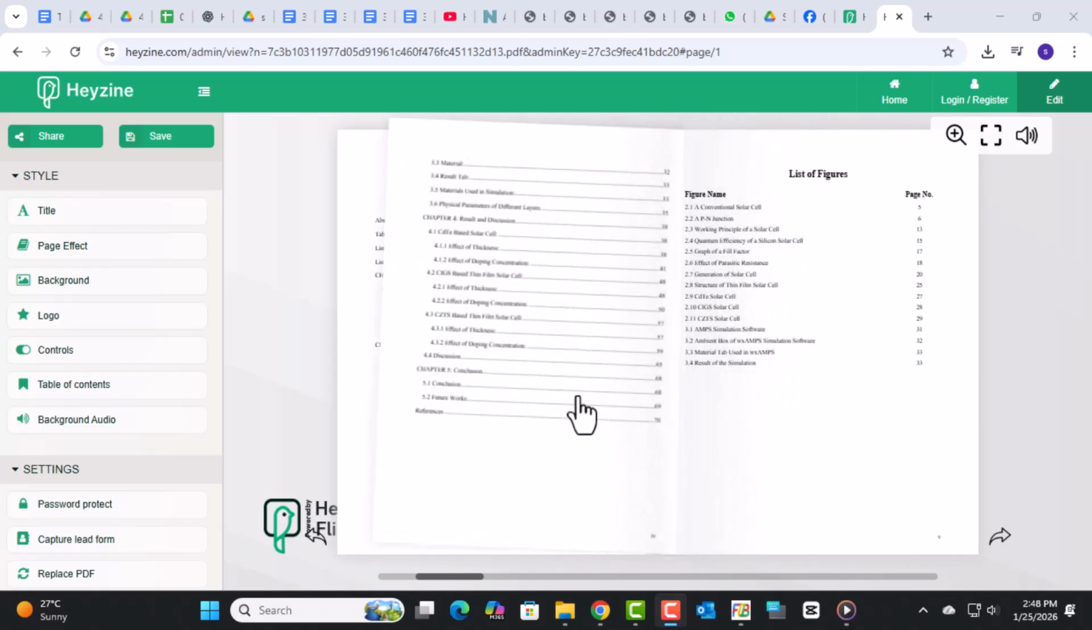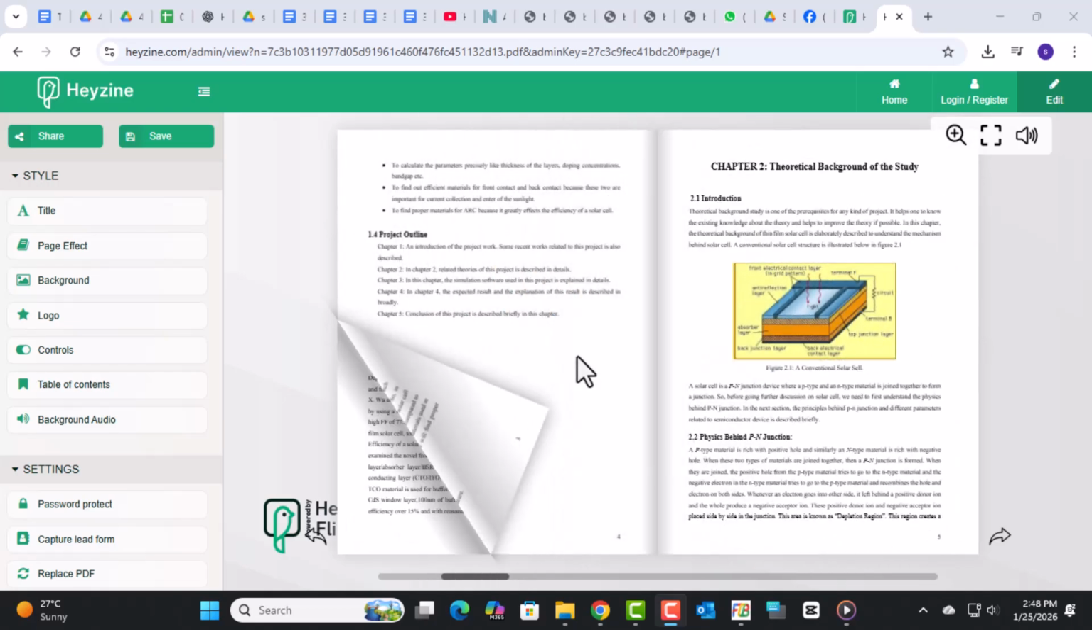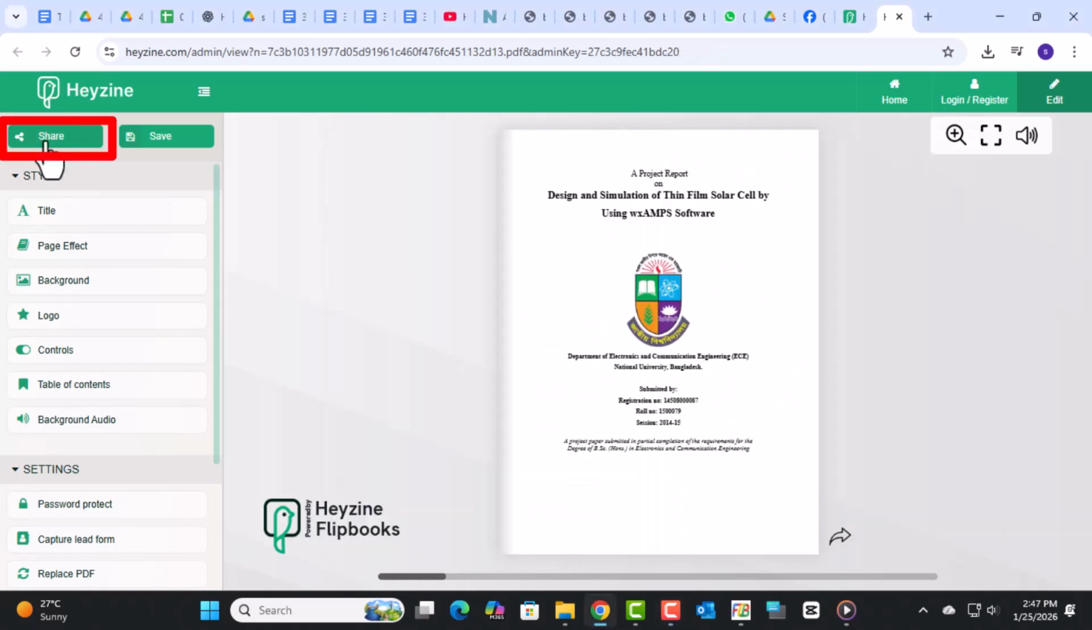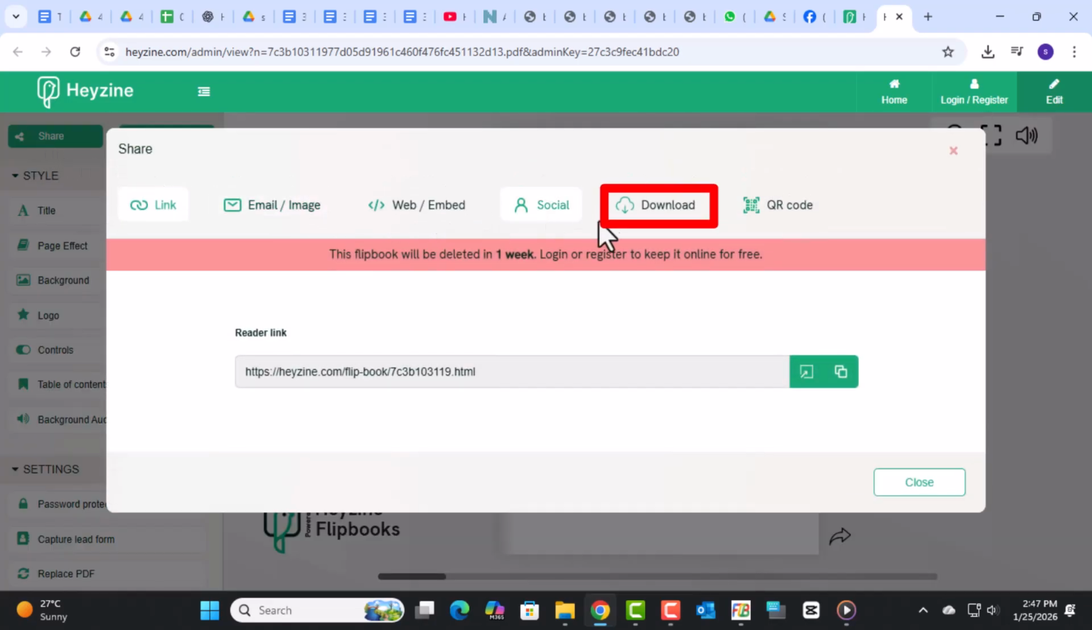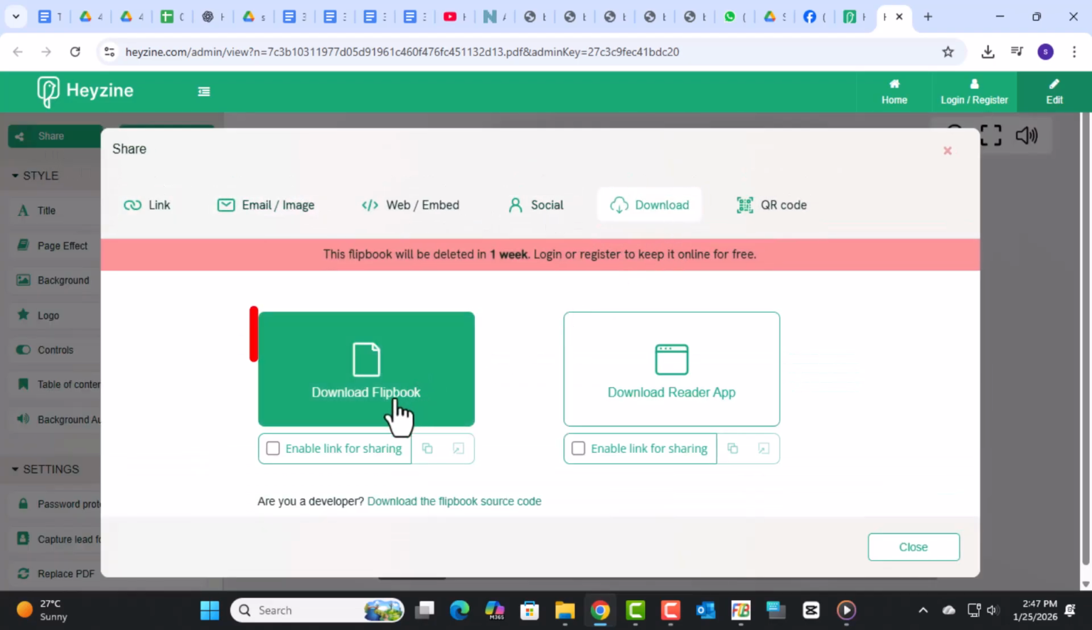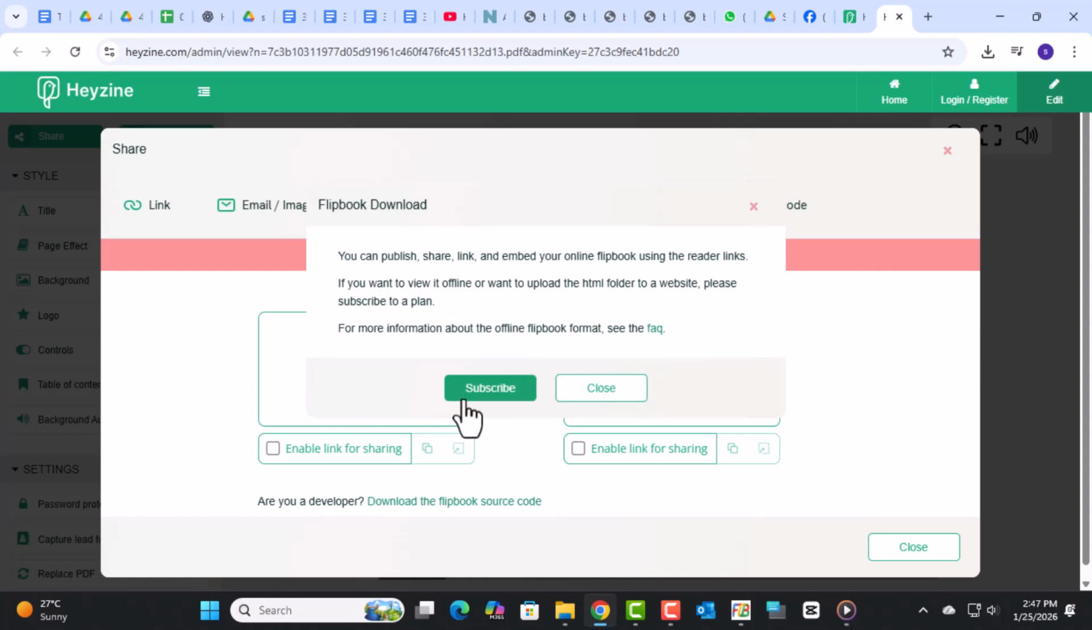Step 4. Once you are satisfied with the customization, click on the Share option and then go to Download. Now click Download to save your PDF in book format to your device, making it ready to read or share.